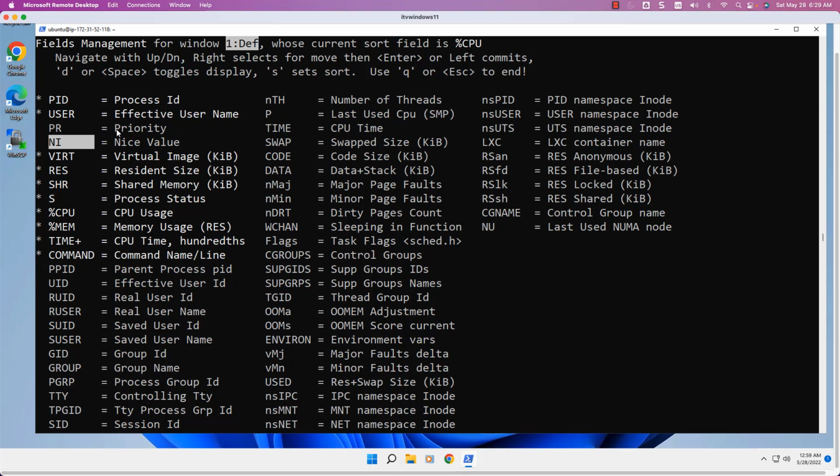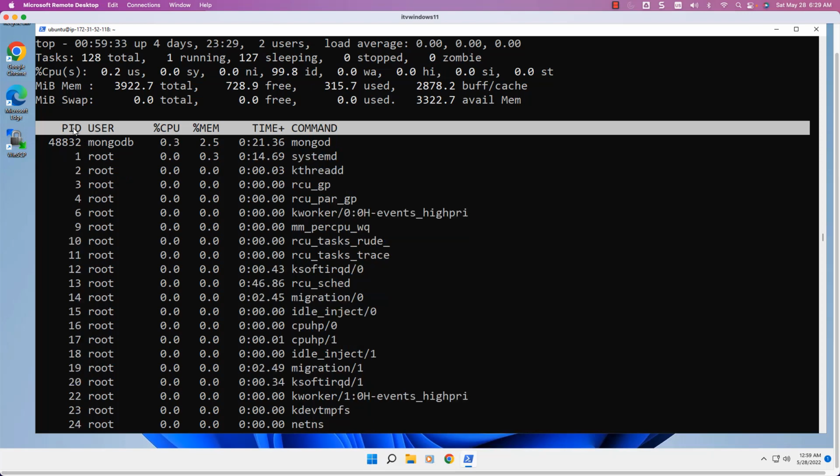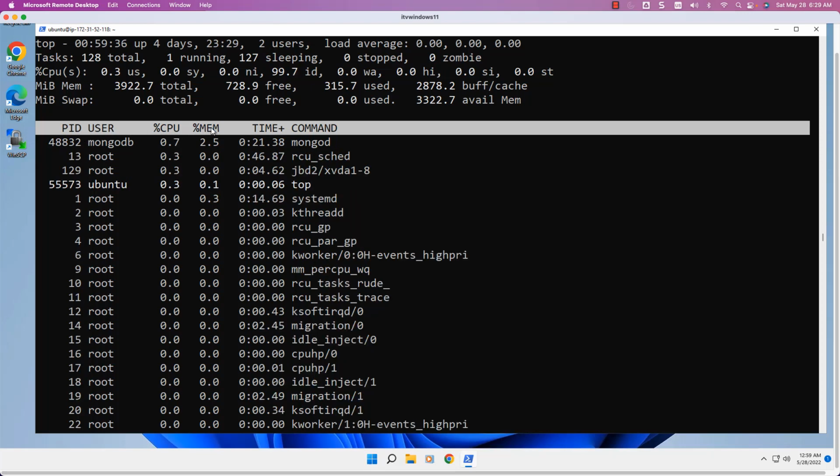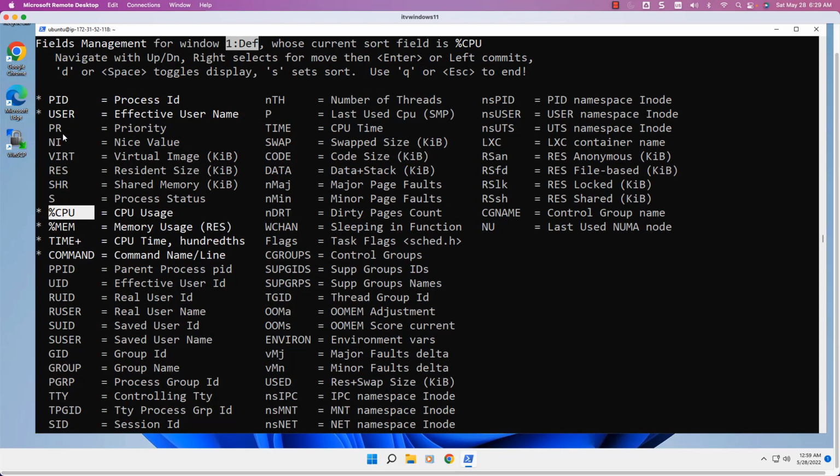You can also select NI and hit space to deselect. So you can use space to toggle between enabling and disabling. Let's disable quite a few things. I have disabled almost 6 fields. Now if I hit Q, you can see that we are getting limited information. The information for PID, user, percentage CPU, percentage memory, time plus and command are visible here. Others are not visible because they are disabled.